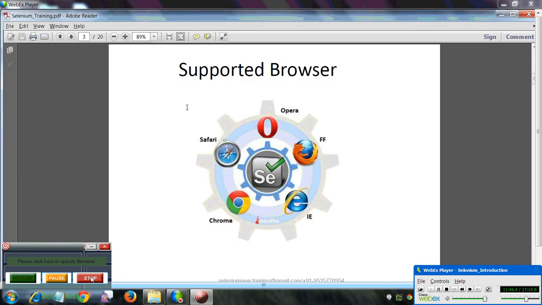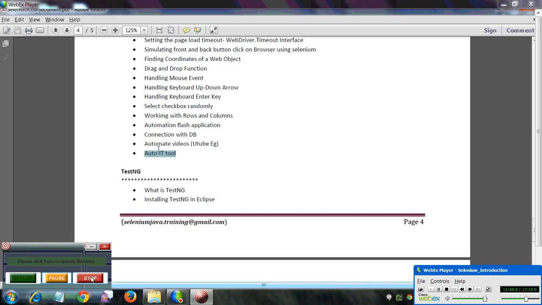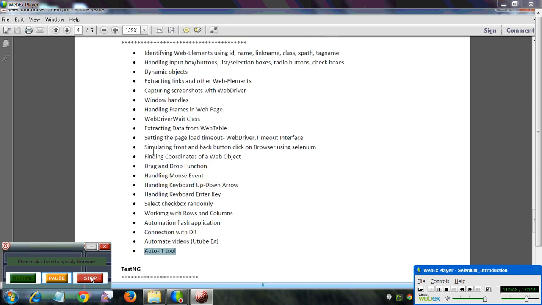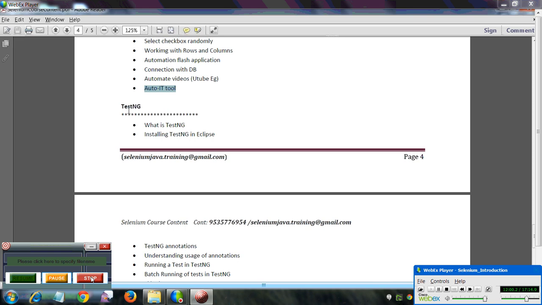Okay, so here is the AutoIT tool, what I am going to talk about, and how you can control this AutoIT tool with the help of Selenium. I will show you all this. So those are the basics of Selenium. After that we will move into the TestNG part.